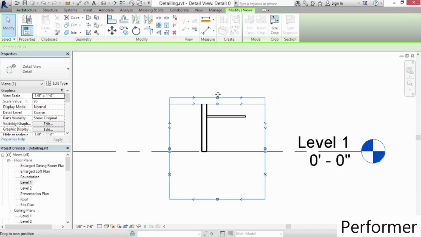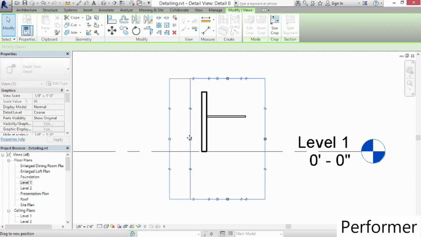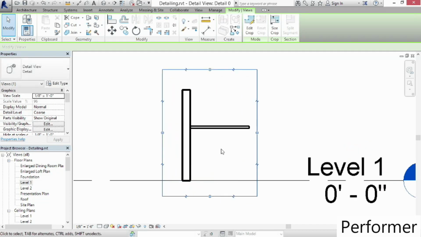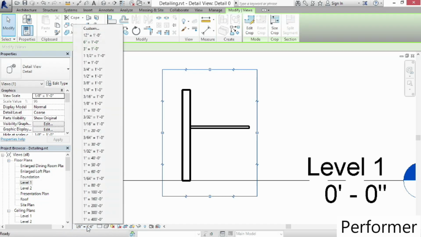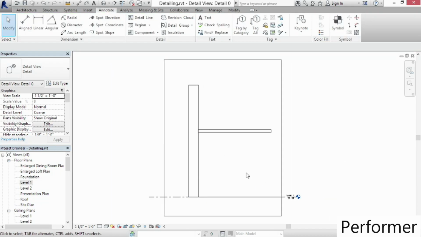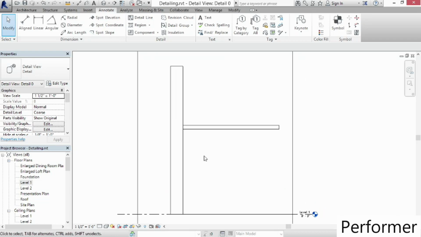So let me adjust that a little bit so I can see the full height of my detail, and I'll actually narrow it up just a touch, and I don't need to see quite that much down below, so I'll shorten it there as well. Now the next thing I want to look at is the scale. This section cut got created at 1/8 inch equals a foot, and that's way too small for a detail. So I'm going to open up the list of scales here, and I'm going to enlarge this scale to 1.5 inch equals a foot. And that will adjust the view that you see on screen here. And you can see, of course, the level annotation got a lot smaller.